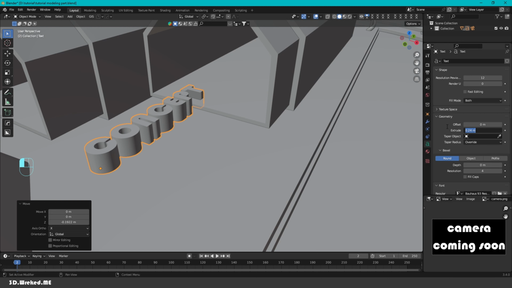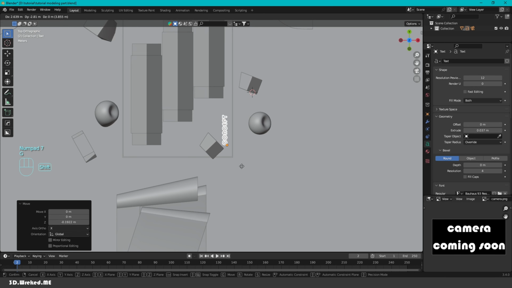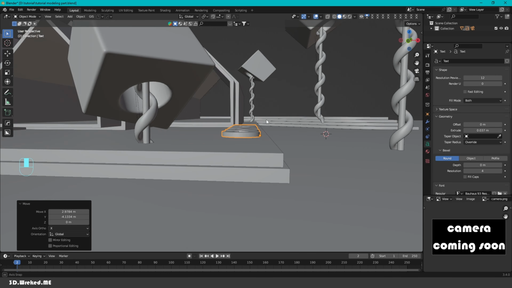And then maybe something like that. 7, G, shift Z, and I'll just add them here.